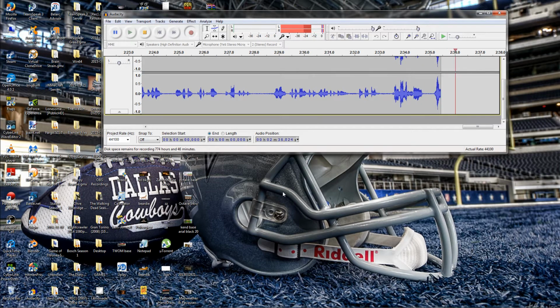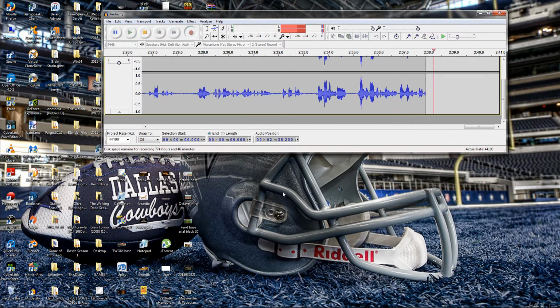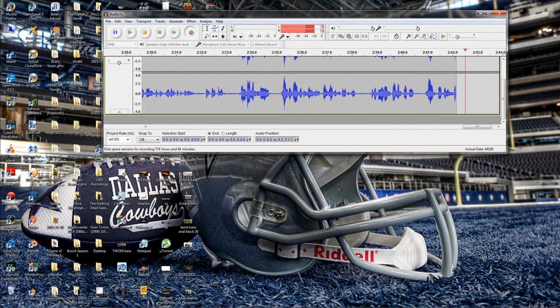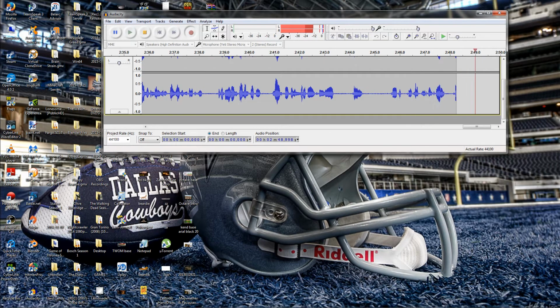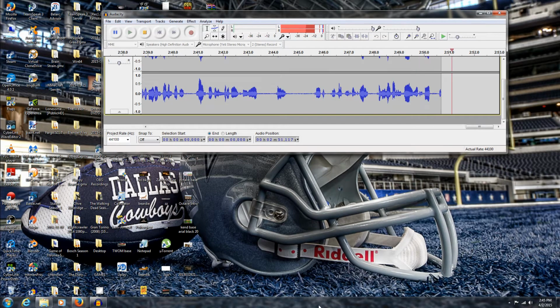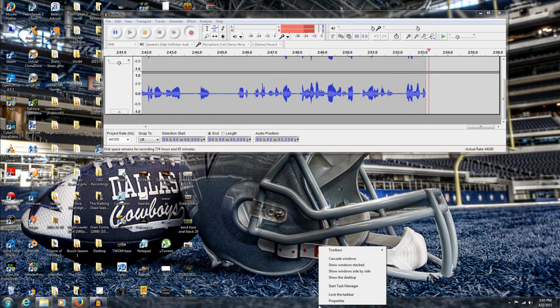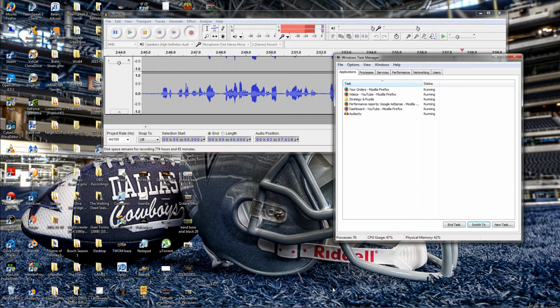So let me show you how to resolve this and how to even find out what we're talking about. The first thing you want to do is take your mouse cursor and hover down to your taskbar at the bottom. Some people might have it on the side or up at the top, but it's wherever your taskbar is. Right click on it and choose Start Task Manager.